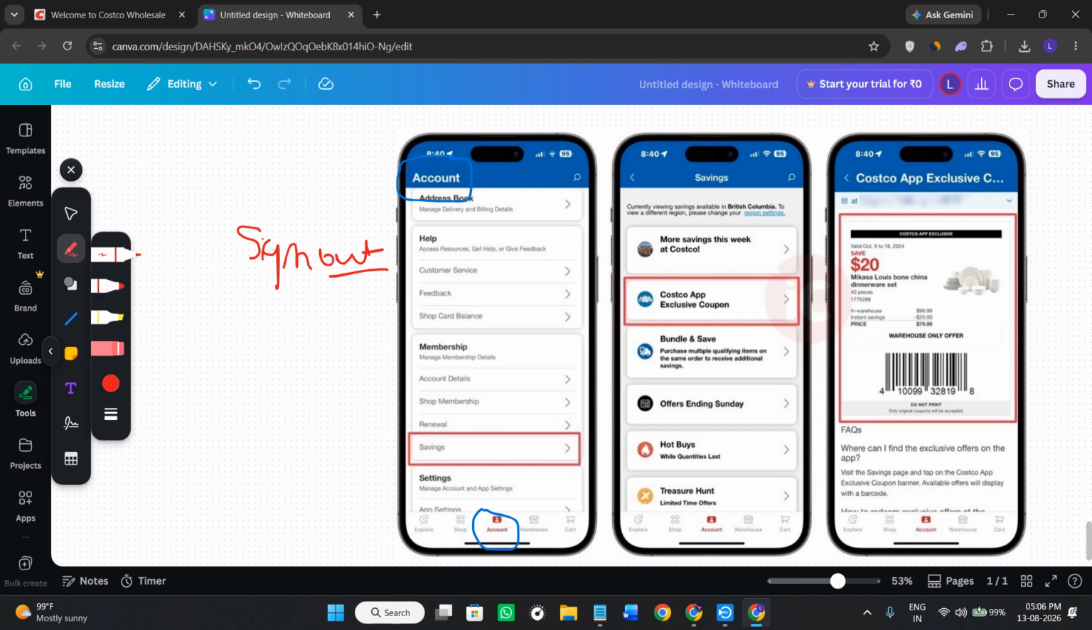Now, if you want to delete your Costco account, unfortunately, there isn't a direct delete account button inside the application. Instead, you will need to submit a privacy or account deletion request via Costco's customer service process. So, depending on your location and applicable privacy laws, Costco may ask you to verify your identity before processing that request.